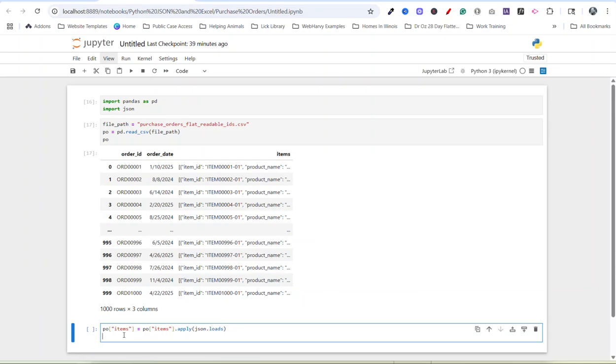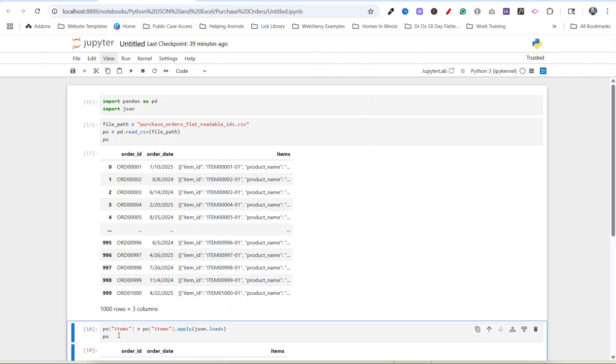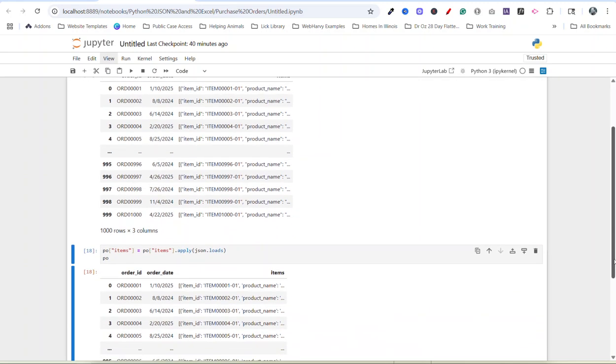Okay, and then what I'm going to do is I'm going to do this again. Again, what this does, it applies this first, and then it applies the result back to the items column and overwrites it. So press enter. Okay, and visually, it doesn't look like it did anything, but it actually did. In the background, pandas now recognizes this column as a pandas dictionary.